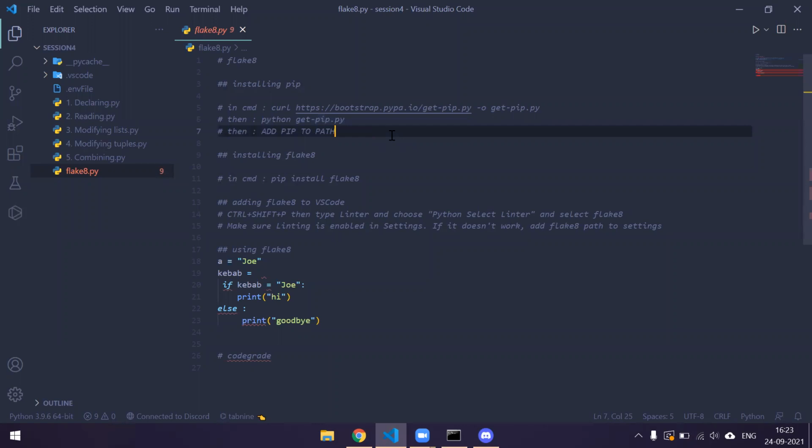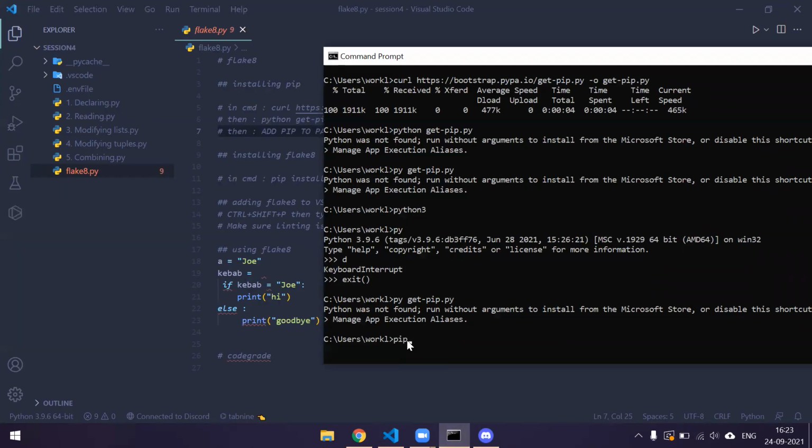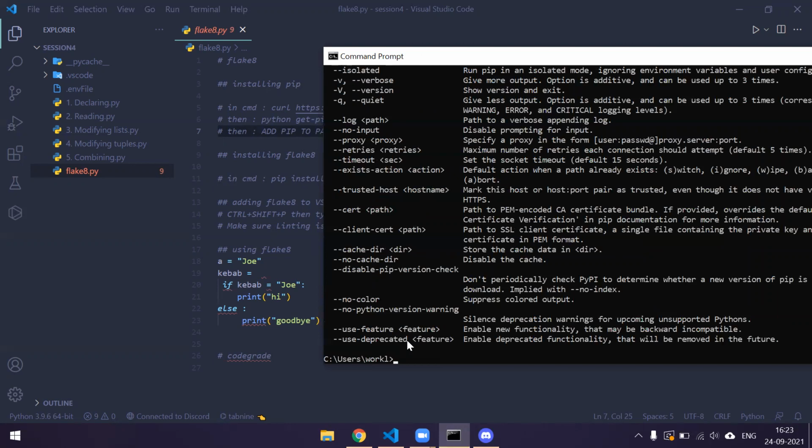Once you do have pip installed and it's up and running, you should then be able to, in here, write pip, and it gives you this lovely long thing. Is there an issue? No?